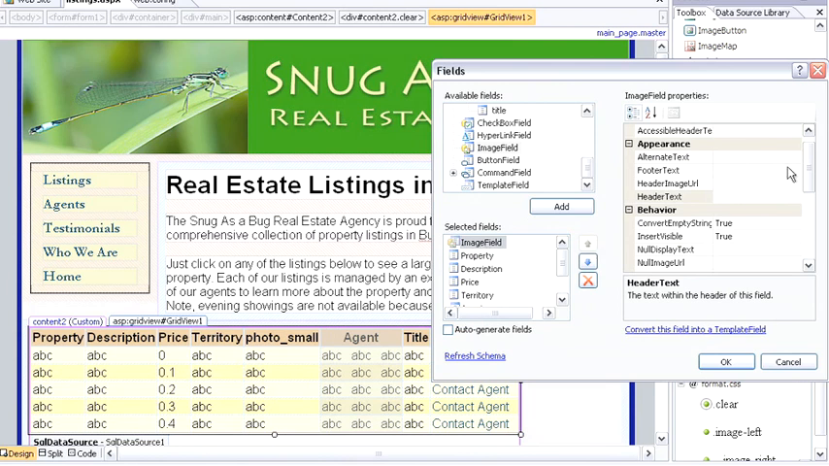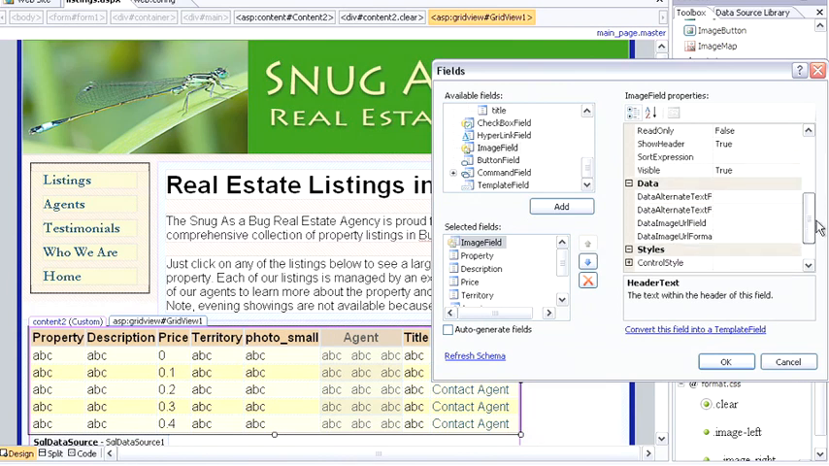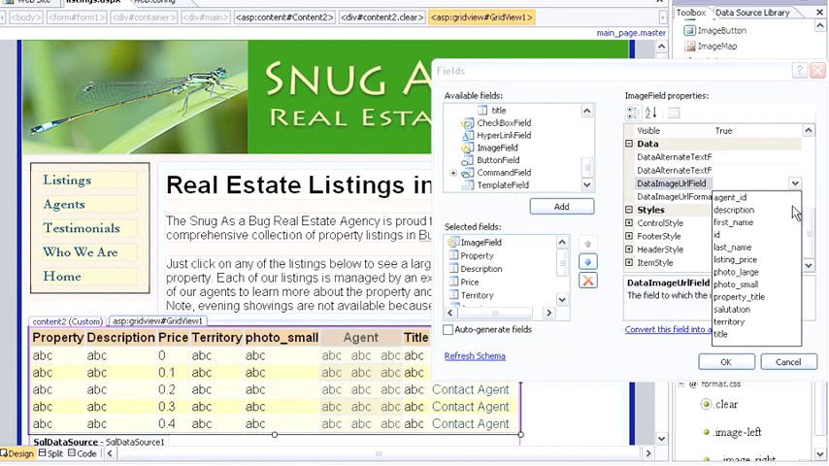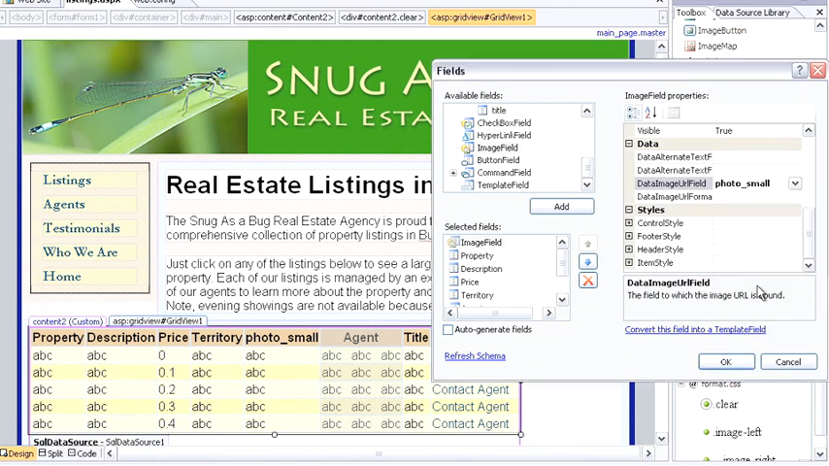We'll do that by scrolling down to the Data area, and first in the Data Image URL field, click to place your cursor, and from the drop-down, I want to choose Photo Small because I want to display the small photos on this page. And then in Data Image URL format, I want to enter the path to that photo. So I want images/listings/{0}.